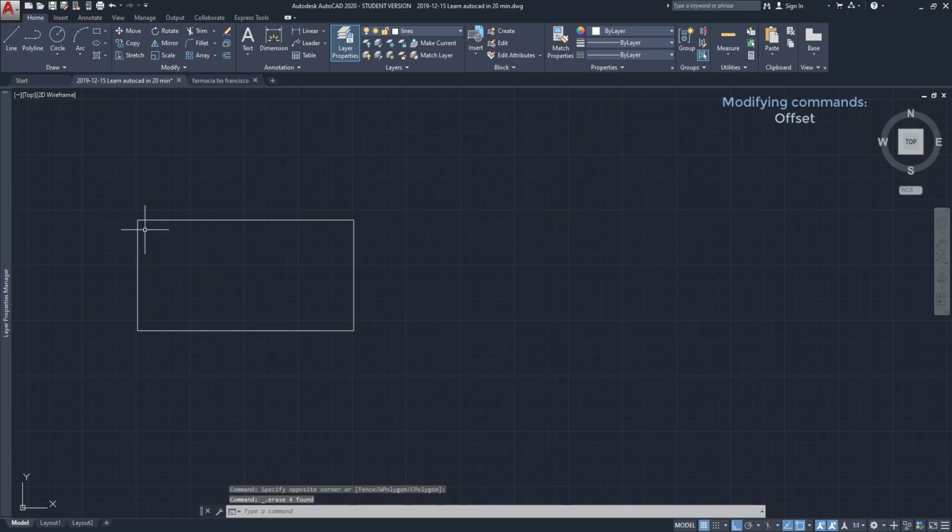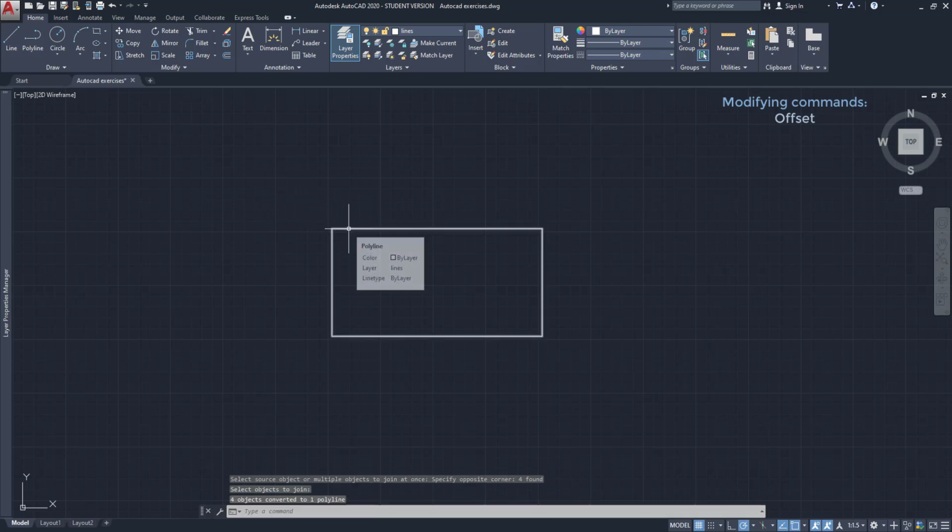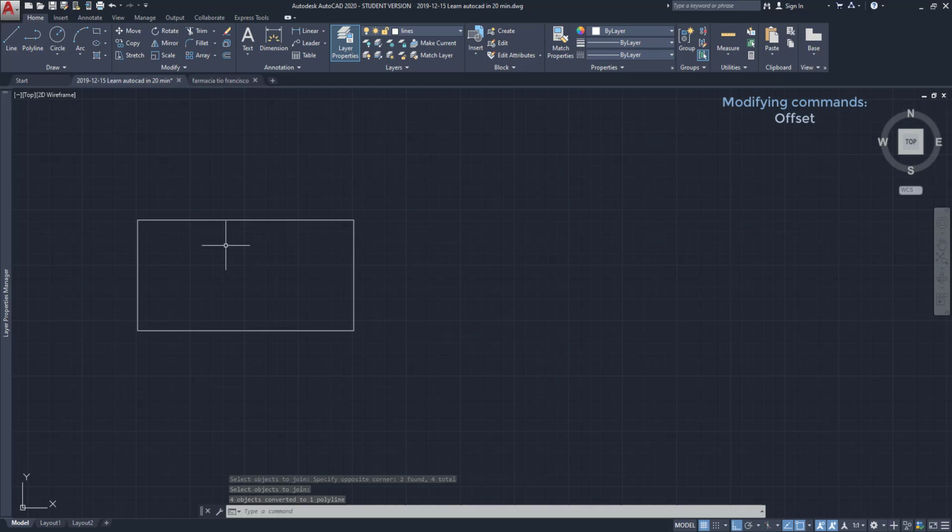However, I can easily merge lines in a polyline. There is a command for it, join. I type join or I can still find the icon on the modify panel, here. It's very simple, select the lines to merge and press enter. As you see, now I have a polyline. Finally, if I do offset again, the result will be identical as my first example.